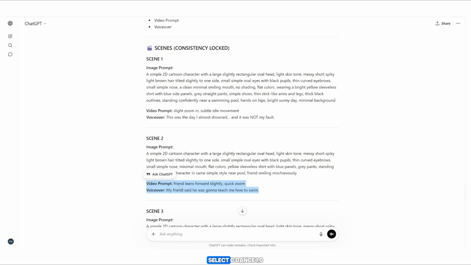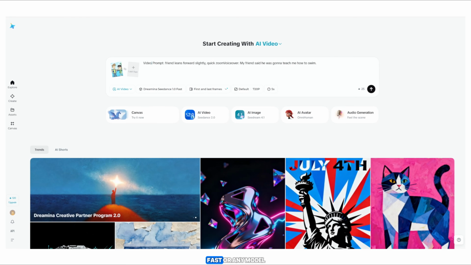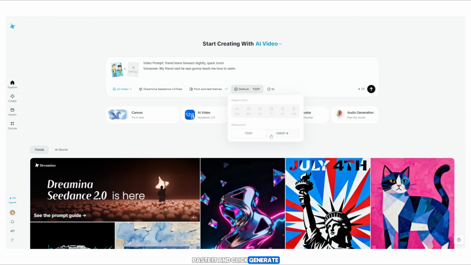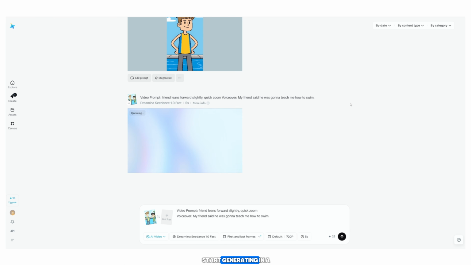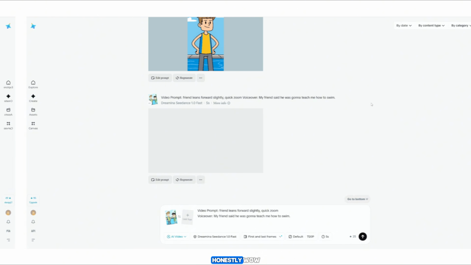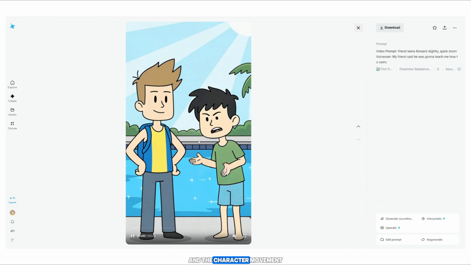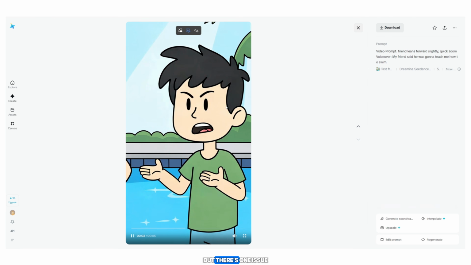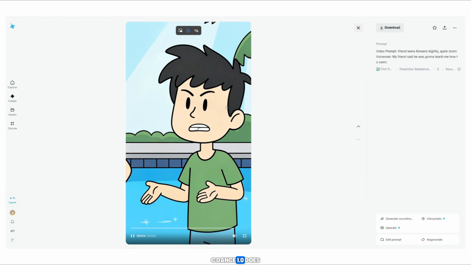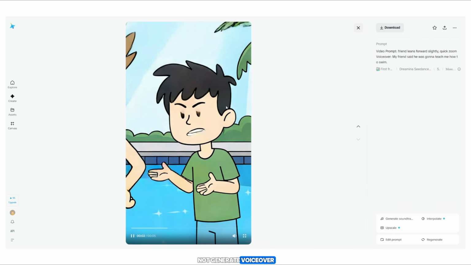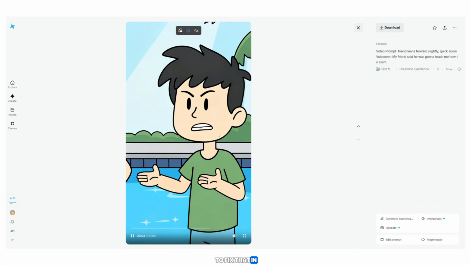This time, select Seedance 1.0 Fast, or any model you prefer. Then go to ChatGPT. Copy the prompt, paste it, and click Generate. Now your next video will start generating. In a few moments, it will be ready. Let's preview it. And honestly, wow! This one looks even better than Seedance 2.0. The zoom-in effect is sharp, and the character movement looks very smooth. But there's one issue. Seedance 1.0 does not generate voiceover. Don't worry. I'll show you how to fix that in the next step.